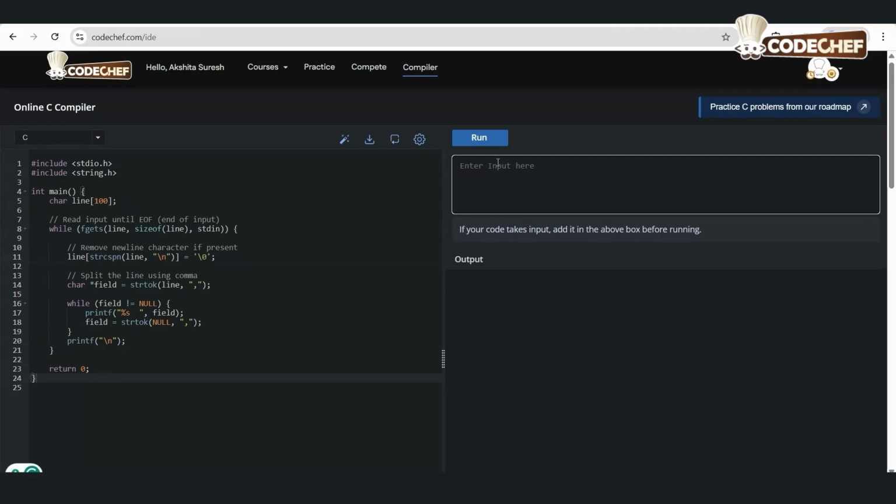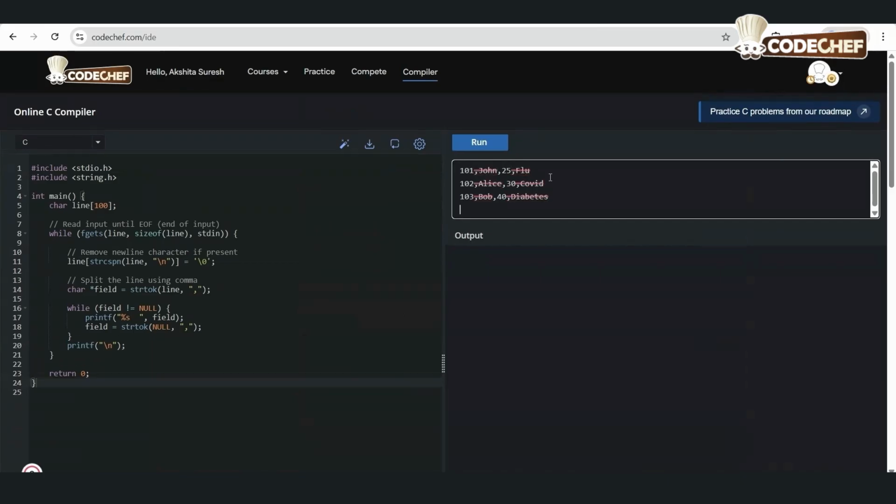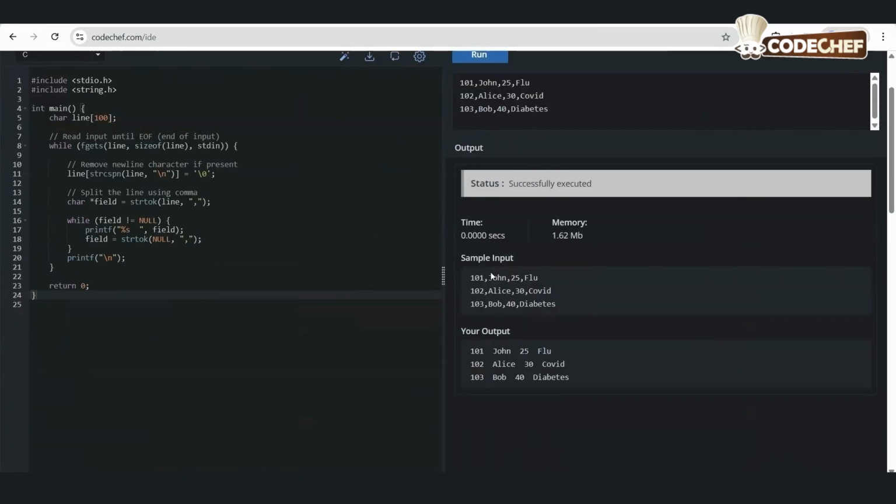So here let's give an input. Now here we give basic data of 3 people and now let's try running this program. Yes, so now you can see that we have our output where we have our patient number, the name of the patient, the age and the diagnosis which is space separated. It is a simple, clean, readable output.